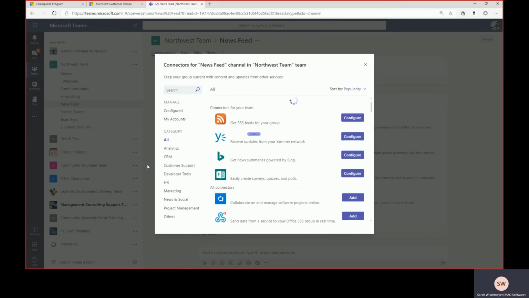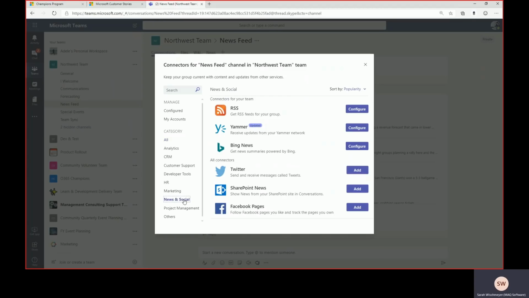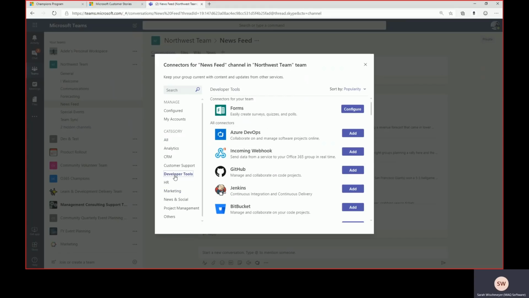And there are a lot of different options. I'm seeing some ideas that are just suggestions like Yammer, Azure DevOps. Let's say you're interested in news and social. Ooh, there's Twitter, there's Facebook pages, SharePoint News. Maybe you're in charge of marketing. You're thinking, ooh, MailChimp, that would be really helpful. Maybe you are a developer and you're looking at these ideas like GitHub. Ooh, I like that, right? So you can have a list of different code and access to that.